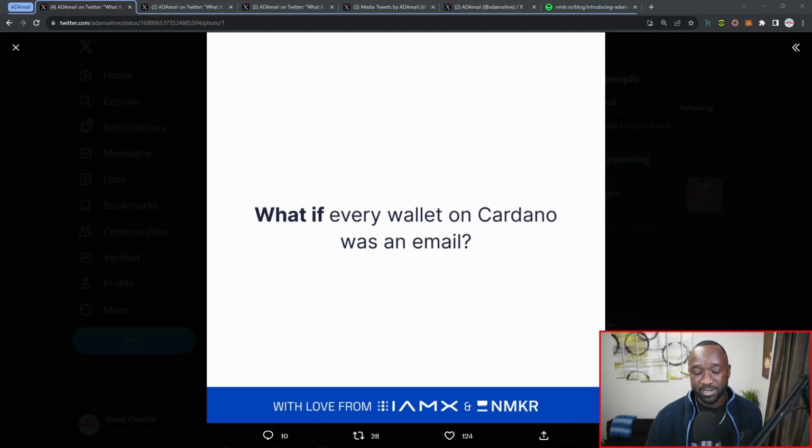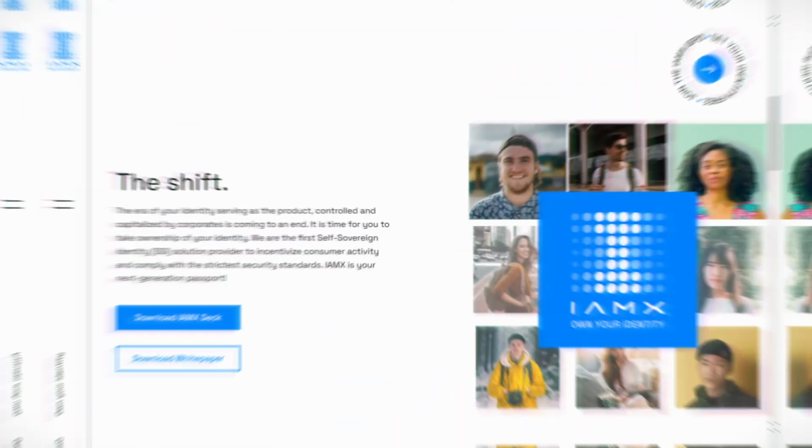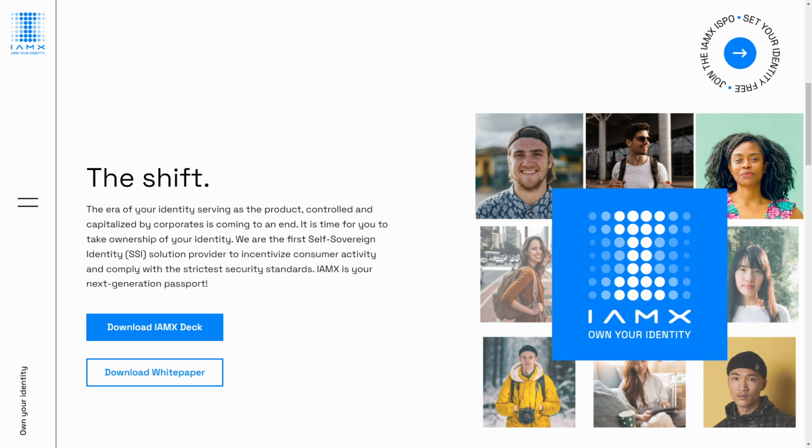I've got some news surrounding a brand new mail-specific platform allowing users in Web3 to communicate all using the Cardano network. Now, this is going to be done in collaboration between IMX and NMKR. For those of you who are not familiar with IMX, they're a DID solution, or decentralized identity solution, starting off on Cardano, but they've also got plans of going multi-chain.